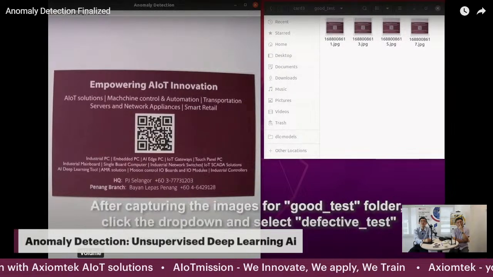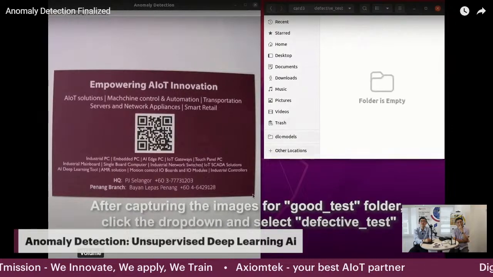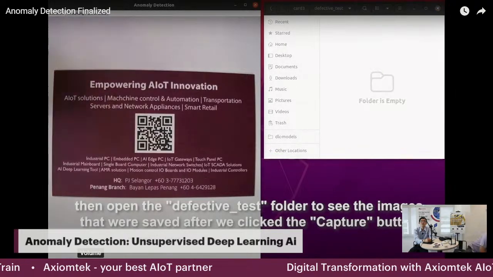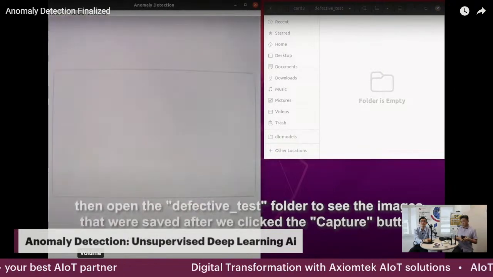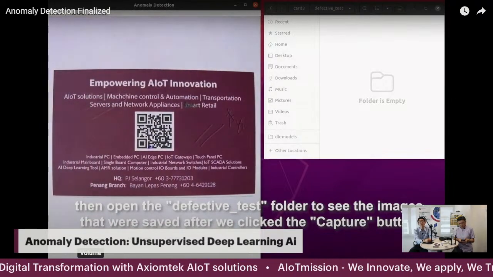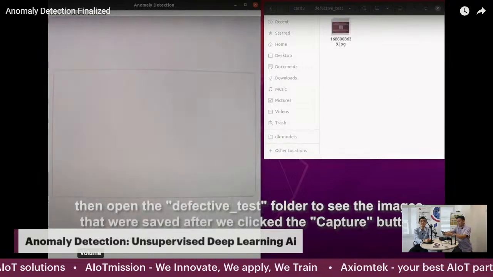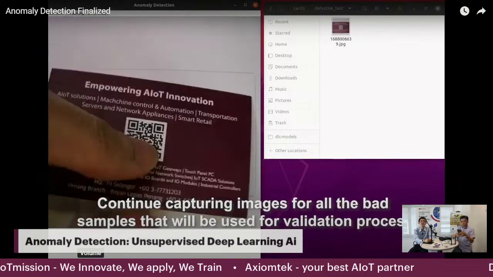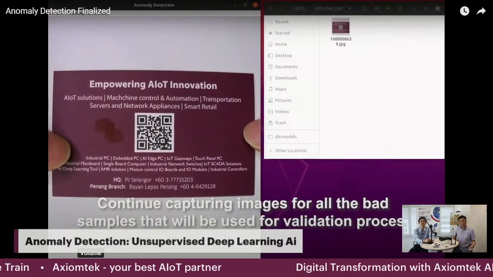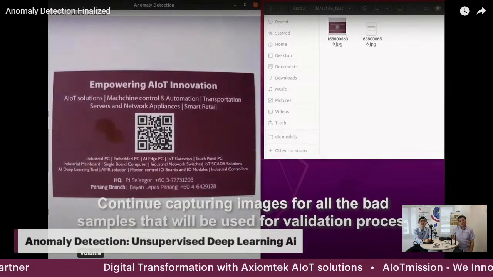After capturing the images for the good underscore test folder, we click the dropdown and select defective underscore test. Then open the defective underscore test folder to see the images that were saved after we click the capture button. Yeah, now we put some bad samples and then we collect the images. Continue capturing the images for all the bad samples that will be used for the validation process.